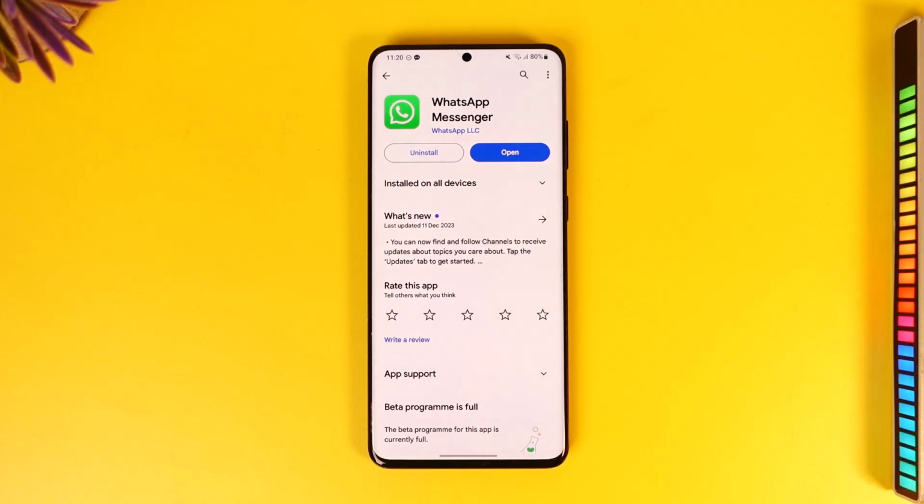In today's video, I will guide you on how you can remove blocked contacts from WhatsApp, so make sure to watch the video till the end.